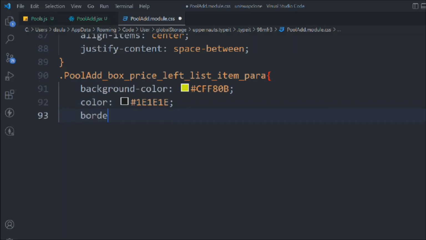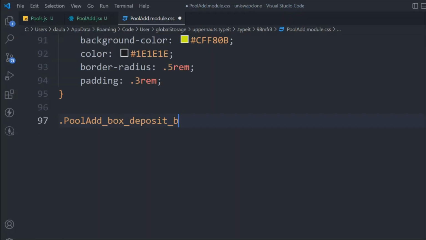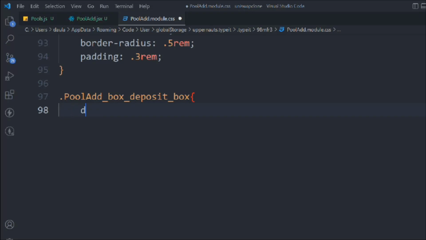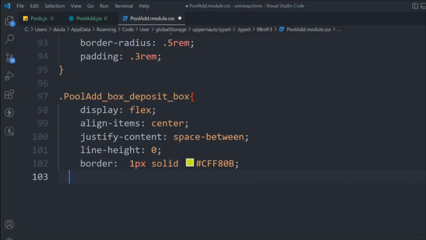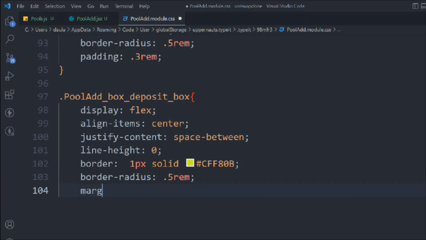Border radius 0.5rem. We'll have the padding 0.3rem, and let's target the deposit box. Display flex. We'll have align-items center. Justify-content space-between. We'll have the line-height 0, and we'll have the border 1 pixel solid, second primary color. Border radius 0.5rem. Margin top 1rem.